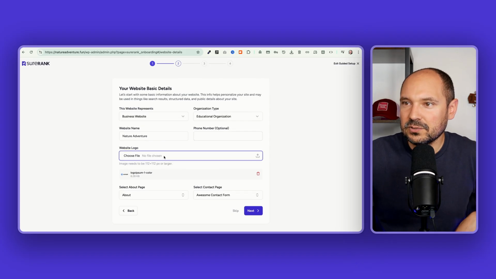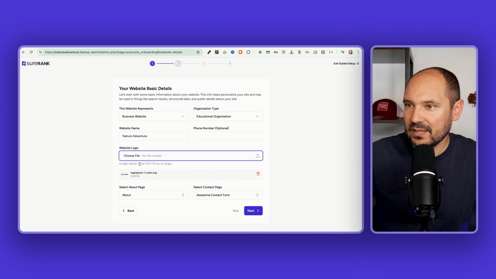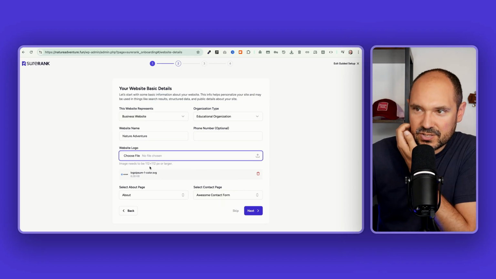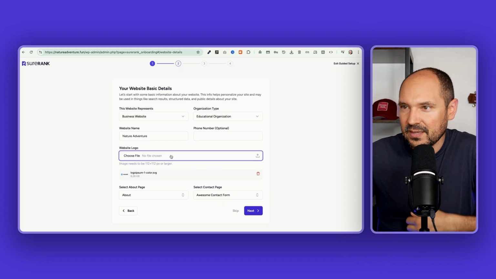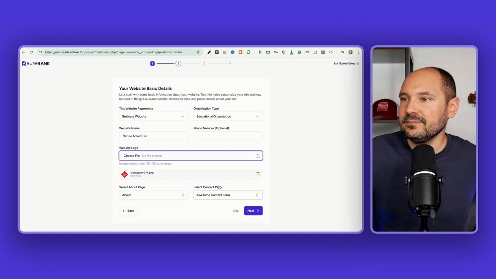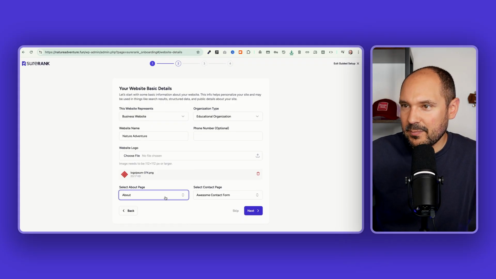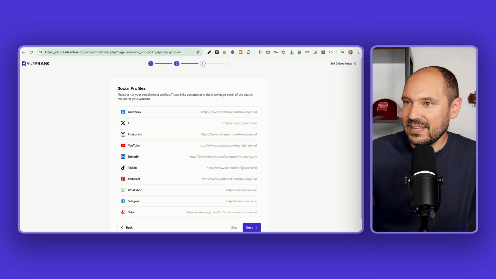Website logo. Okay, let's go and choose a logo here. Let's say that this is my logo. And okay, it's choose. Okay, image needs to be 112 pixels per 112 pixels or larger. Okay, this is a squared image. It works fine. Let's go and select about page. This is my about page. Oh, select the contact form. Okay, it's individuated automatically for me. It works very well. Let's click on next.